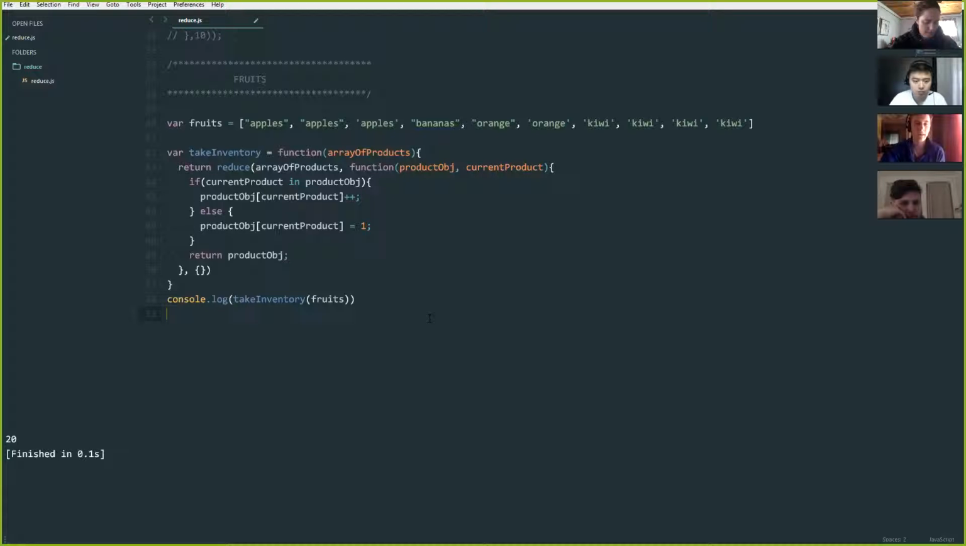But if apple already exists in the product object, it's just going to increment the value associated with that key. So in the case of apple, it's going to add apple, and then it's going to go to the next one, and it's going to add 1 to apple. So we'll have 2 apples, and then 3 apples, and then bananas. And so when you call take inventory in fruits, Raymond, it's going to print us this object with 3 apples, 1 banana, 2 oranges, and 4 kiwis, because that's what we have in our array up there.